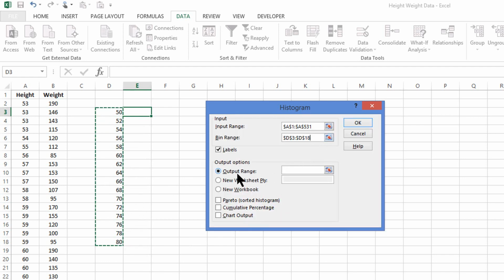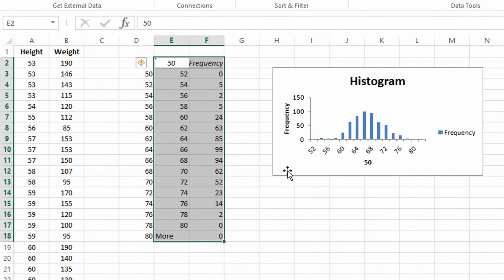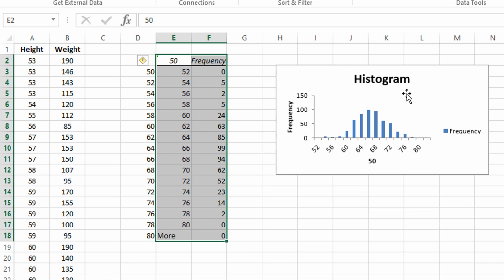And then we want to place the output range somewhere. And the output range, when we click into this, we just need to find a cell to place it. And we're going to place it here at E2. And be sure, as the final step, to mark off chart output, because that will automatically create the graph we need. And with all these selections completed, we can now hit OK. And what we see is automatically a histogram that shows up for the height data.